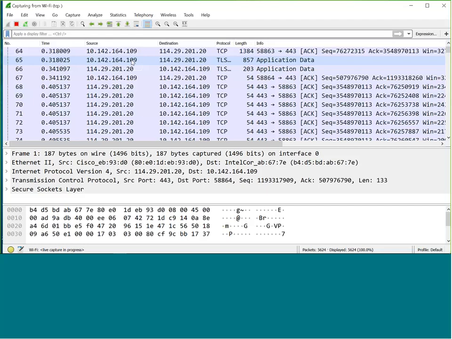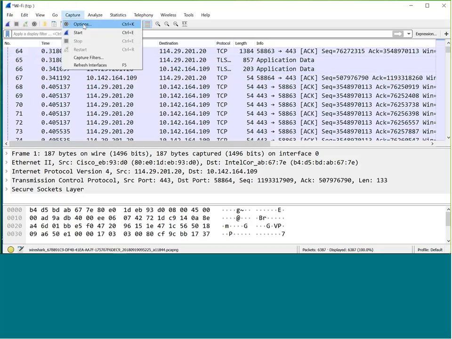So it depends on what kind of setup I'm in. Even if I enable promiscuous mode, I might not get any other packets, based on how my switch configuration has been done. Okay, so let me stop this, and let me show you something else in capture.